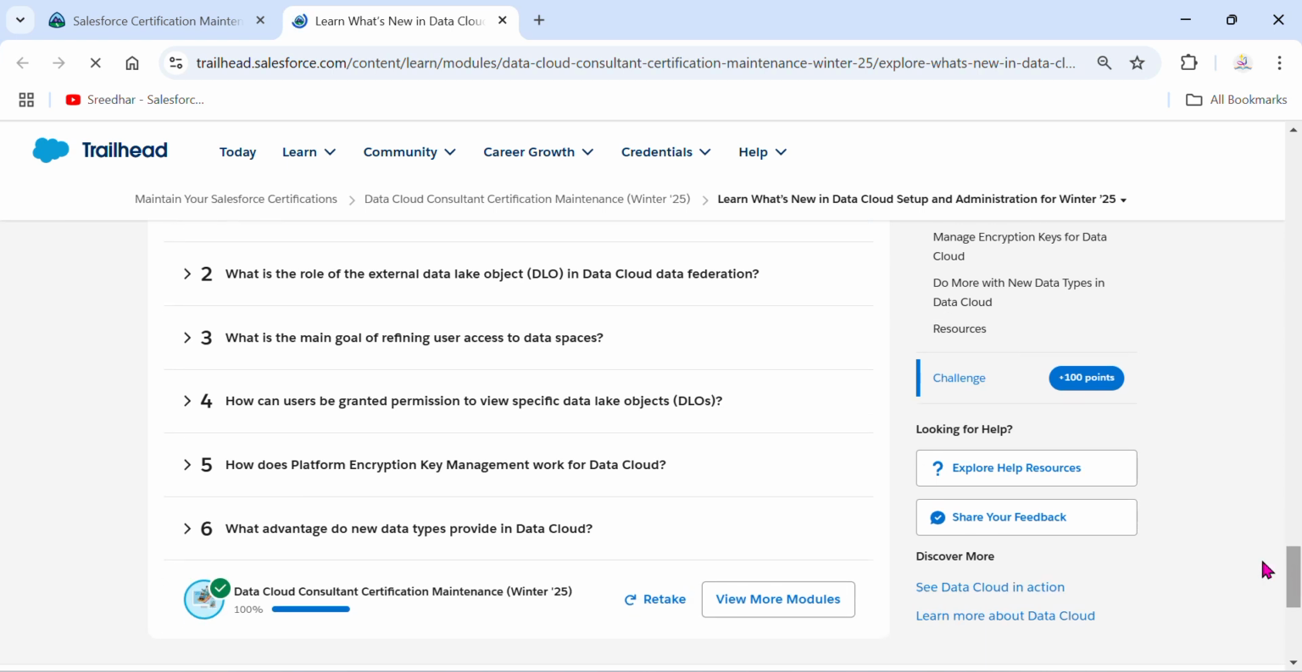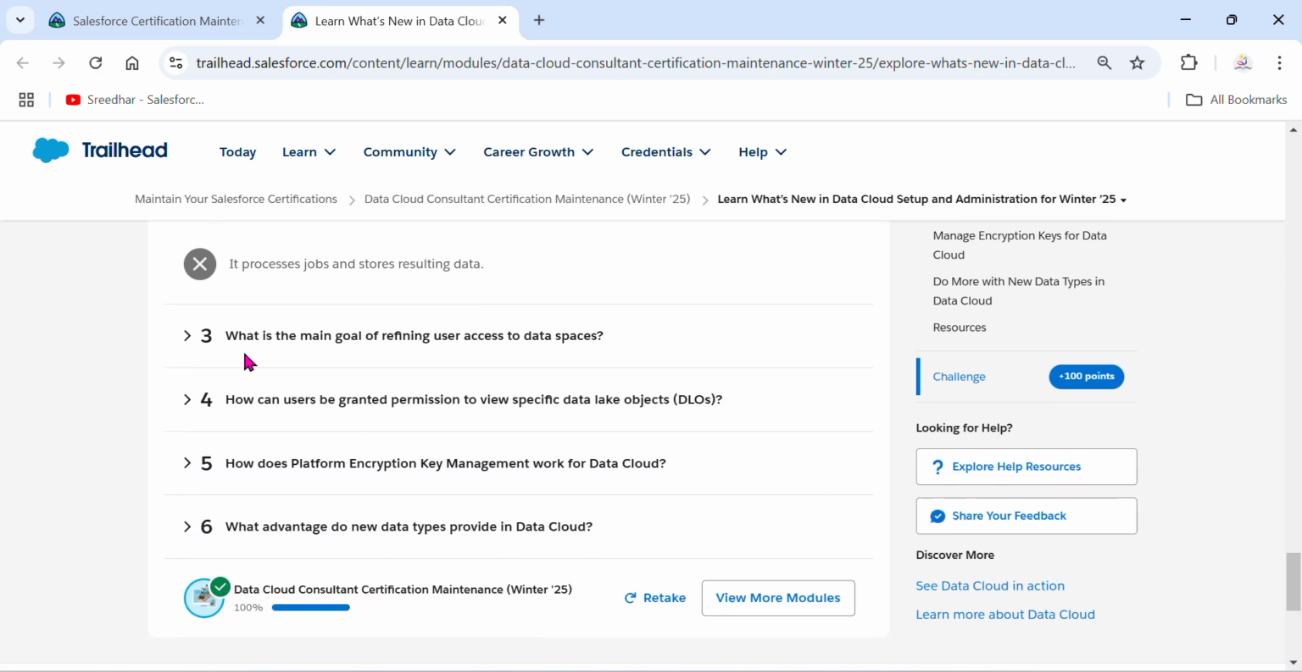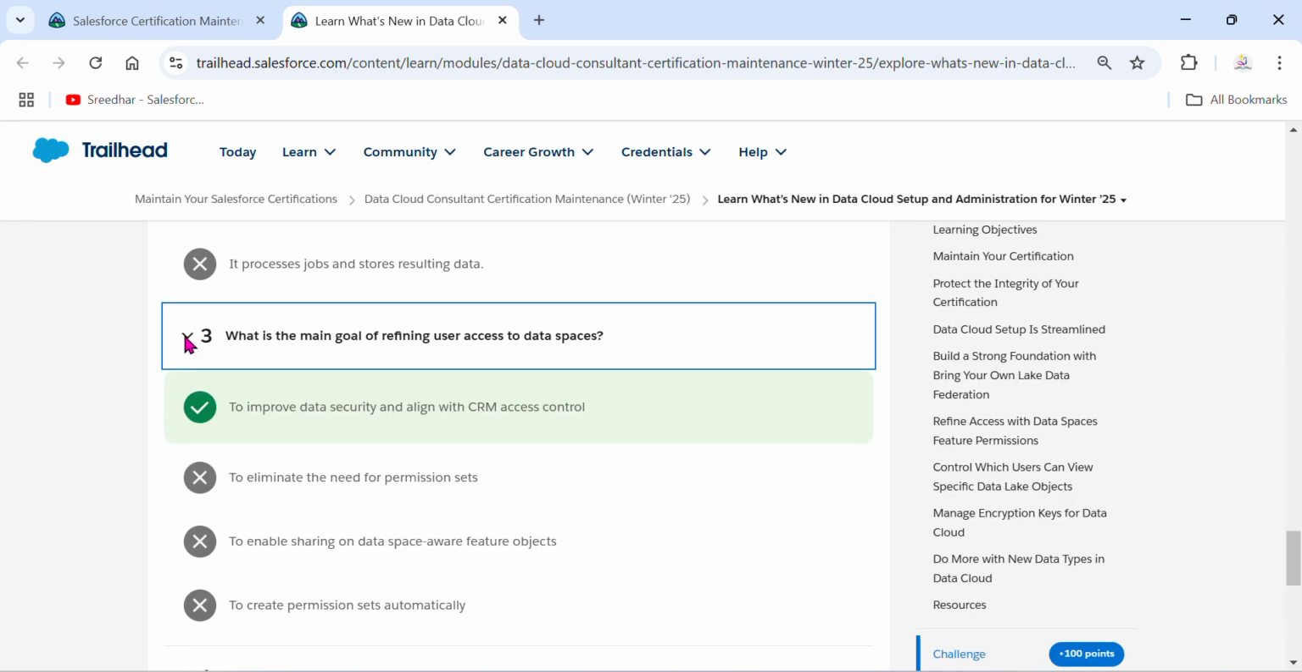Now second question, what is the role of the external data lake object DLO in data cloud data federation? Answer is, it acts as a reference to the data stored in a partner external platform. Third, what is the main goal of refining user access to data spaces? Option A, to improve data security and align with the CRM access control.